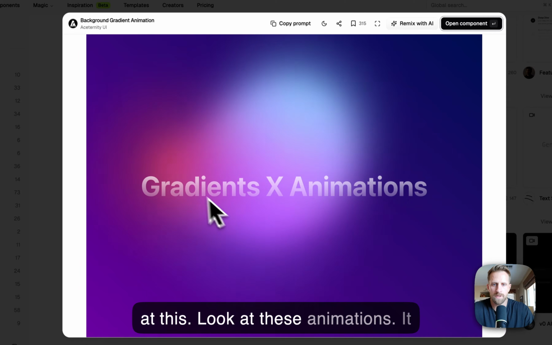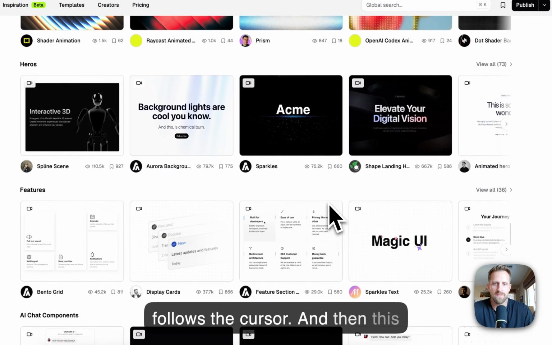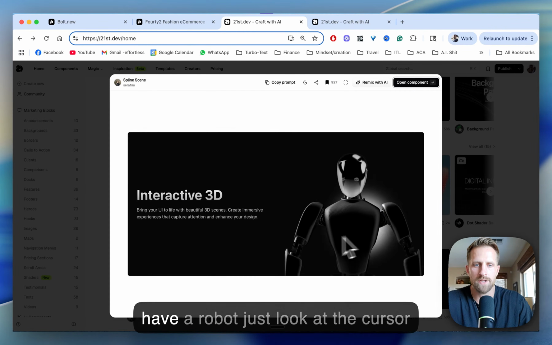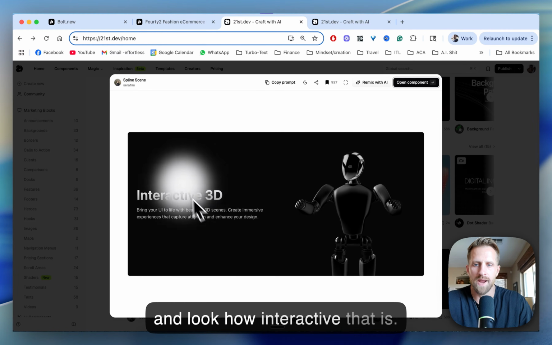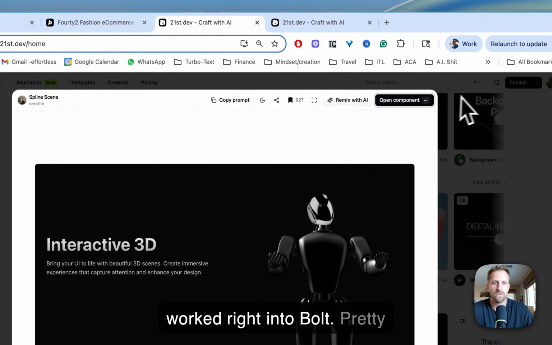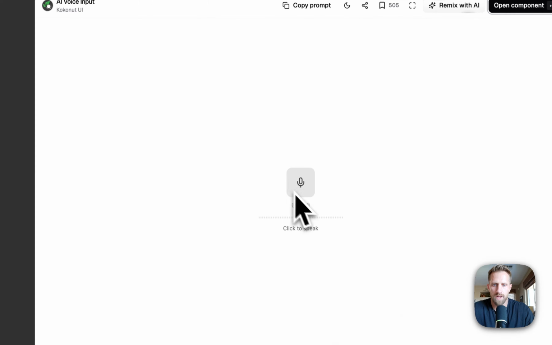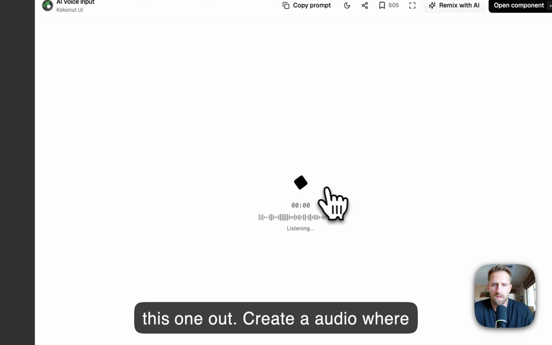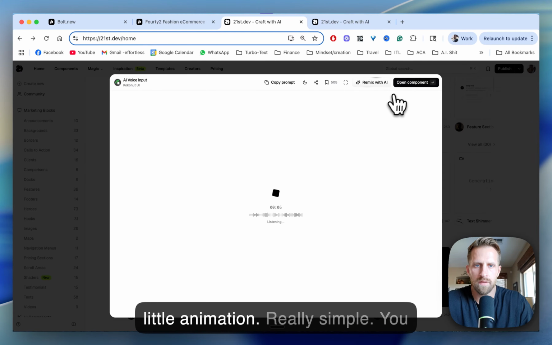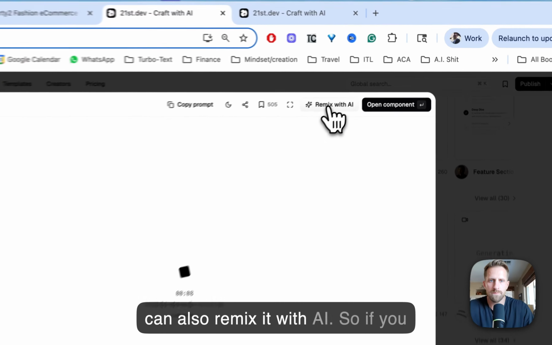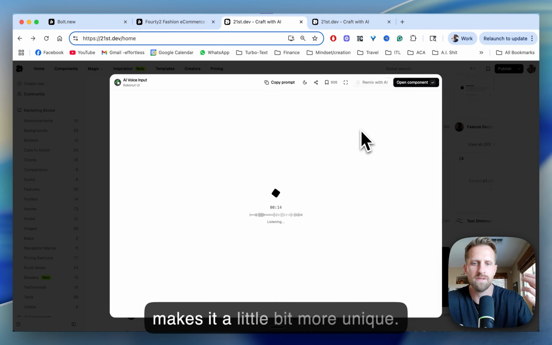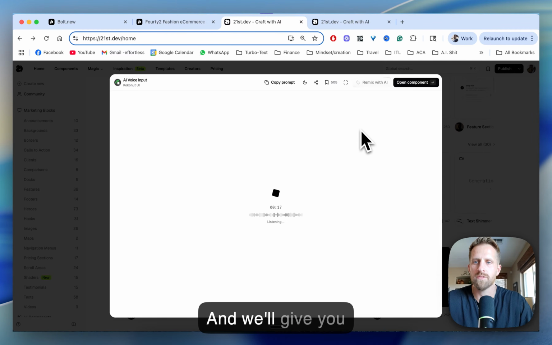Look at this. Look at these animations. It follows the cursor. And then this one's my favorite. I'm probably going to use this on my AI automation website, but you can have a robot just look at the cursor, and look how interactive that is. Really powerful. I tested it. It worked right into Bolt. Pretty powerful stuff. Check this one out. If you wanted to create an audio where it's like recording and you have a little animation, really simple. You can also remix it with AI. If you hit remix with AI, I believe it just changes it up slightly and makes it a little bit more unique and will give you a new prompt that's remixed.